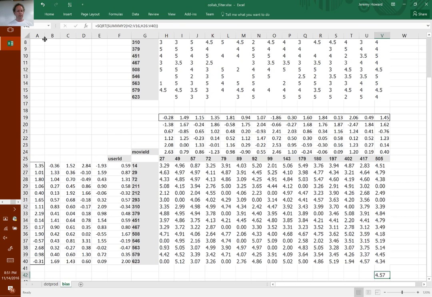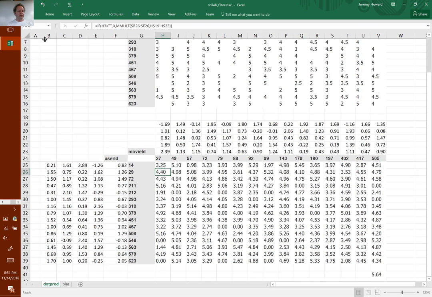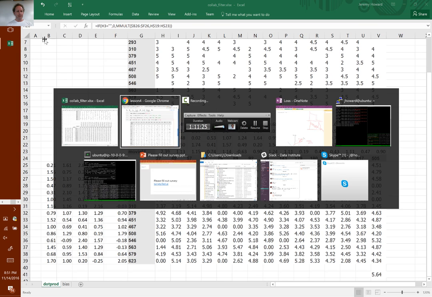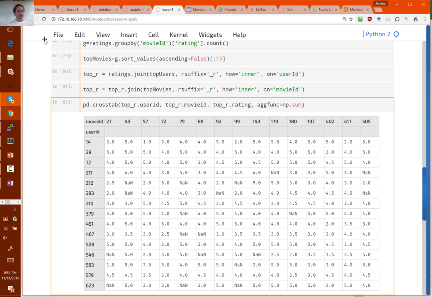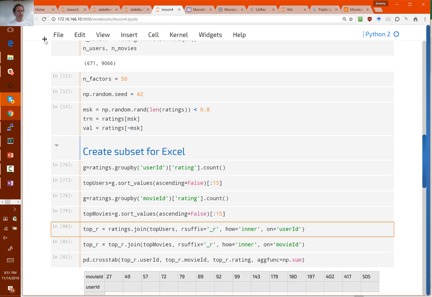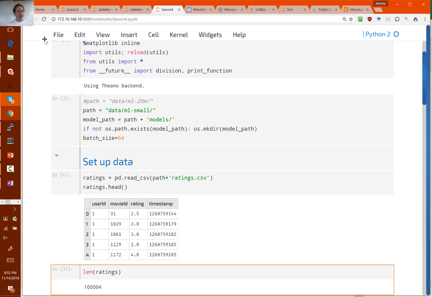Okay, so let's do this in Keras. Now, there's really only one main new concept we have to learn, which is we started out with data not in a crosstab form, but in this form. We have user ID, movie ID, rating, triplets. Okay, and I crosstabbed them.